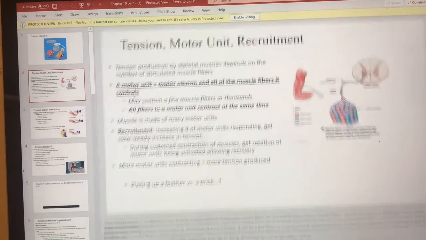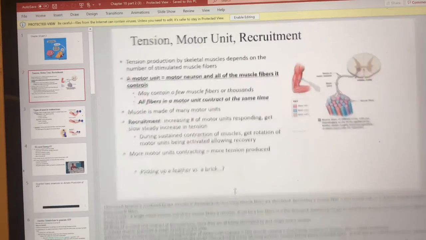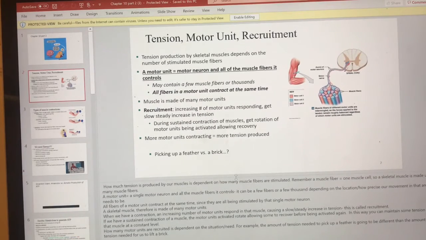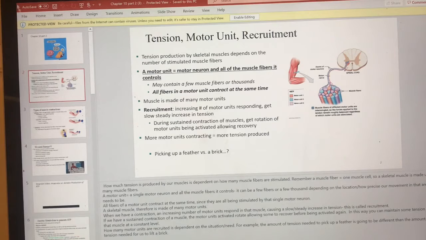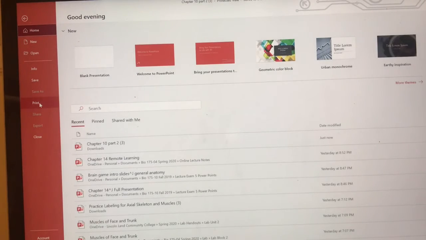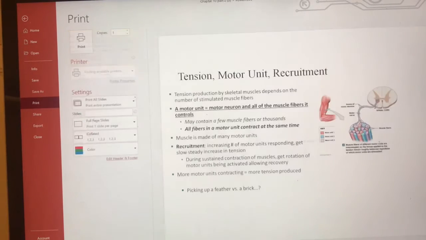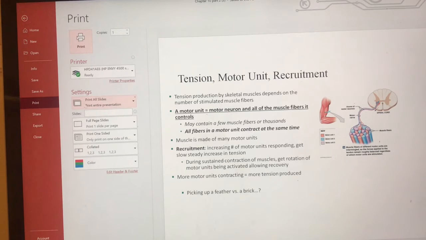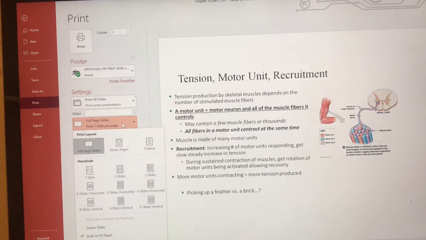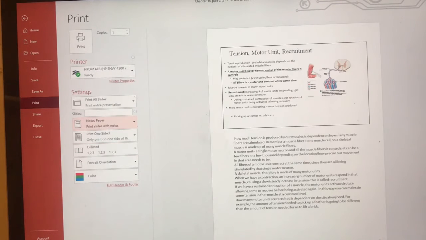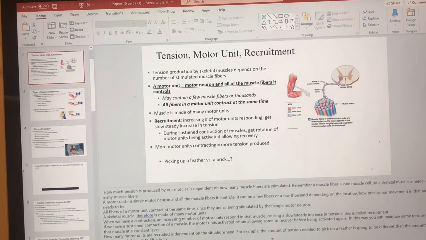Sometimes, depending on your screen, those notes might be tucked down, so you might need to move them up so you can read them. If you do want to print them out, when you go to print and go to this full page slides, then select notes pages, and that'll allow you to print out the slide with the notes themselves if you weren't sure how to do that. So that's how to print those out.